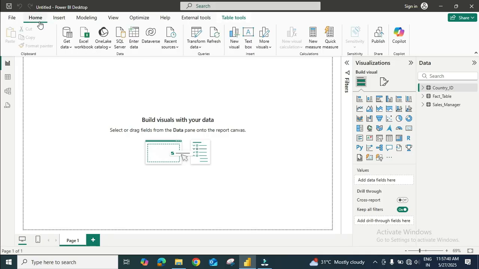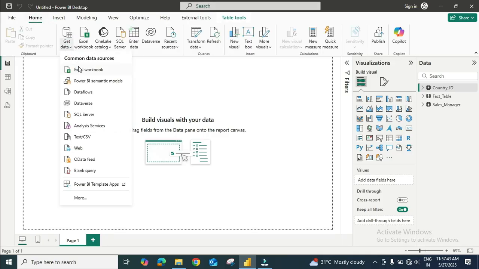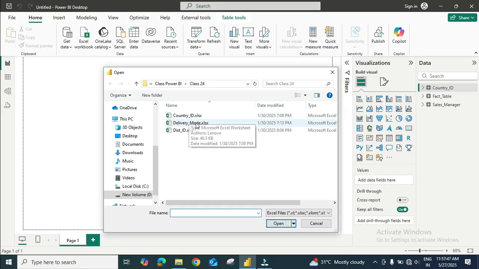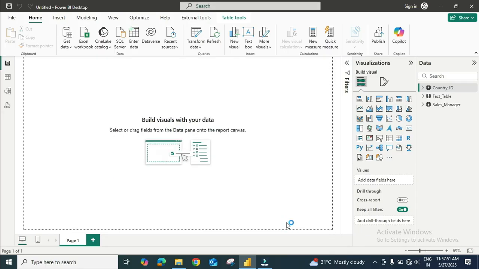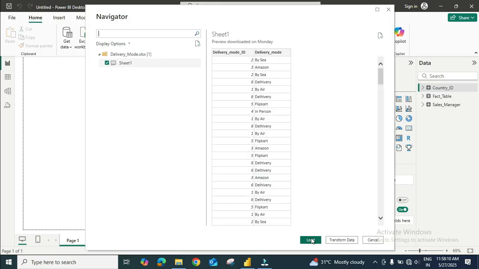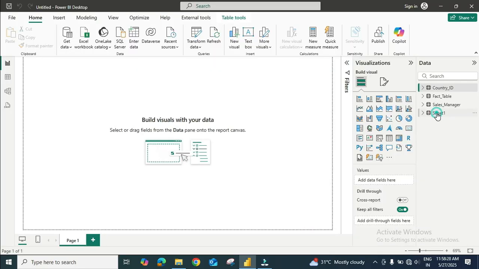Go to home, get data, and choose Excel format. Country ID we completed. Now we are pulling the delivery mode. Just click sheet 1, then click load. Here just double click and change the table name to delivery mode.